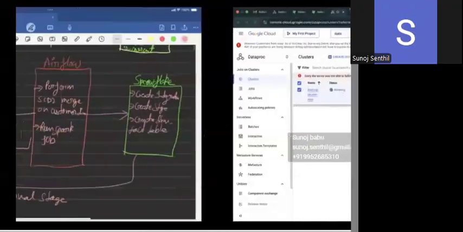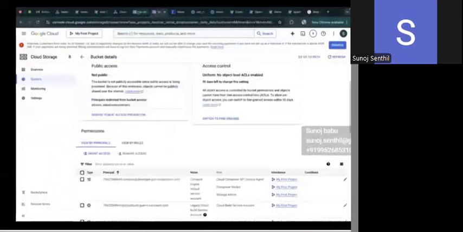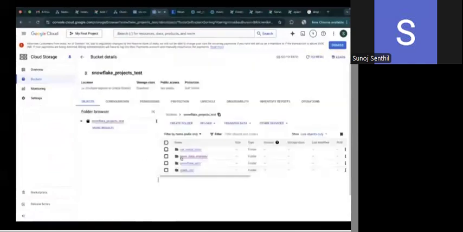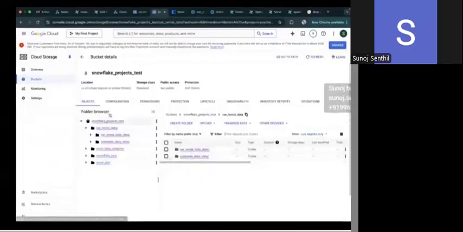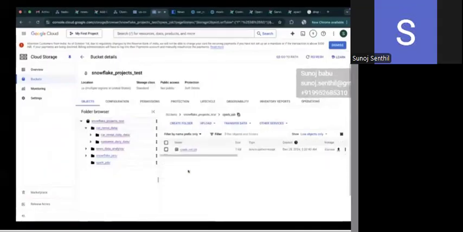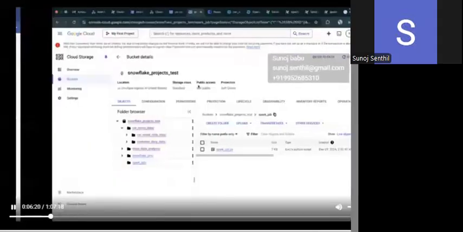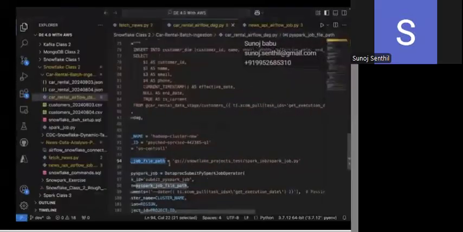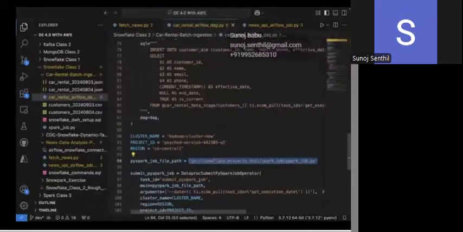If you look at this location, I have the folder Snowflake projects. Here, if you look at this car rentals data bucket, in this bucket I have a folder named Spark job, and this is the place where I will be putting the Spark job which I have created. So that is the exact path location I am mentioning here.